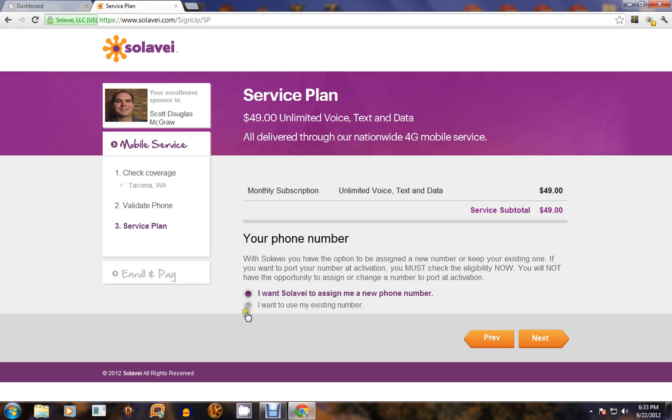If you do select this, you just want to have some of your current provider information available, so that you can port the number over. All that will be addressed later on, perhaps in another video, or it is available on Solavei's website through their documentation to look at in more depth. I didn't find it to be that difficult when I used one of my phones to do it. So anyway, we'll stick with this one for right now. I'm going to leave it as is and click the next button.